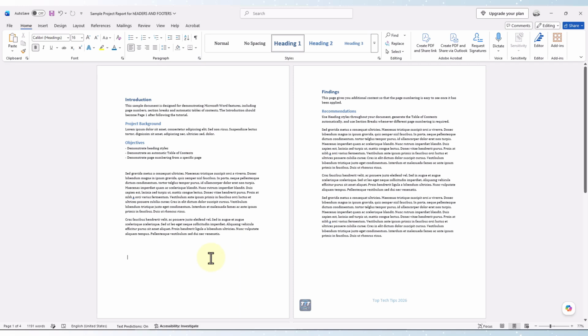In the next video, I'll show you how to have different headers and footers on different pages.